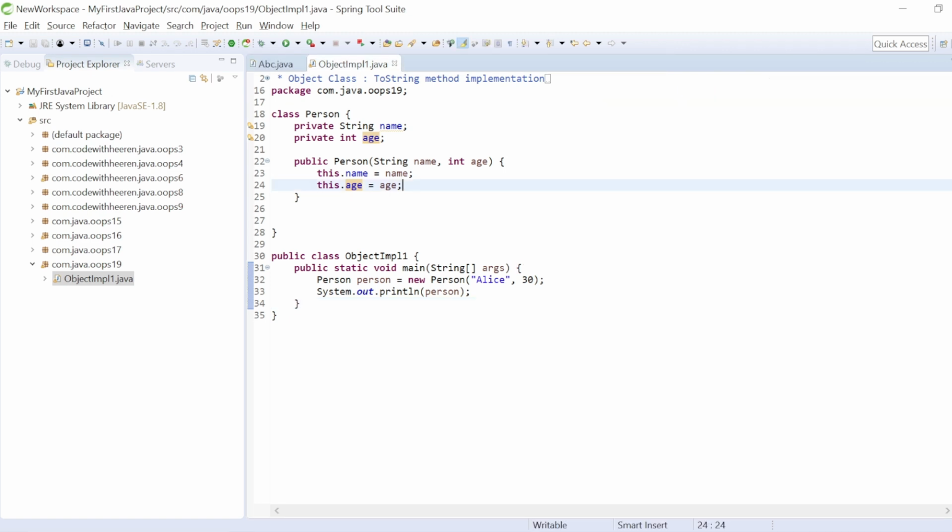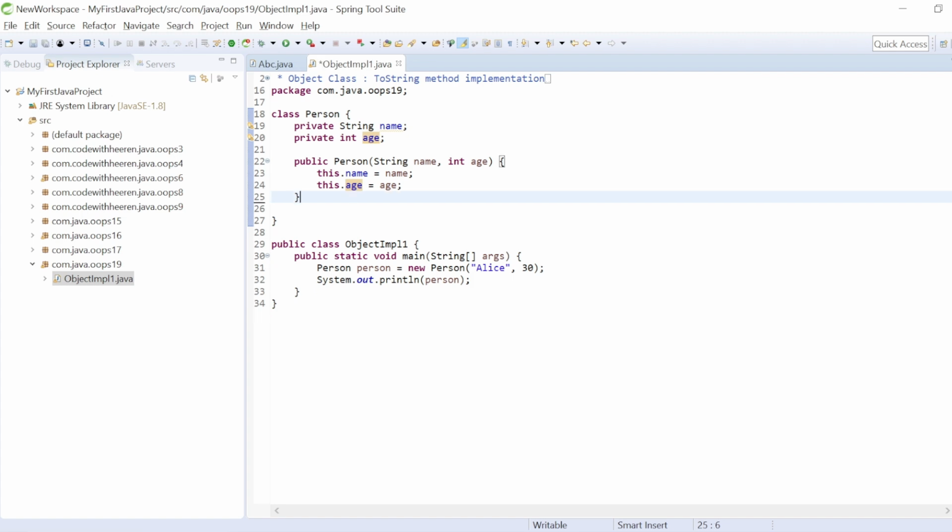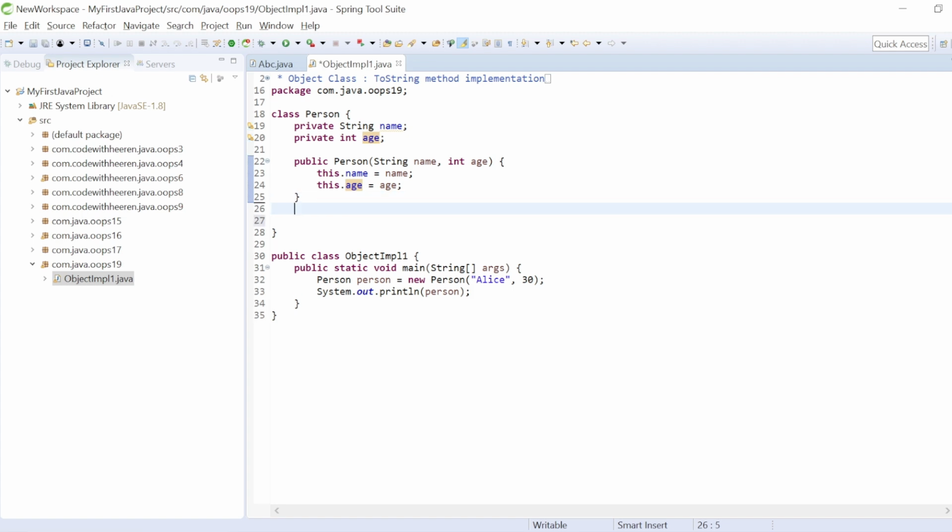So how do I generally do this? I have to create a display method, and there I have to write System.out.println for name and then age, and if there are multiple properties I have to print all those properties like this, right? But we can cut down this code.